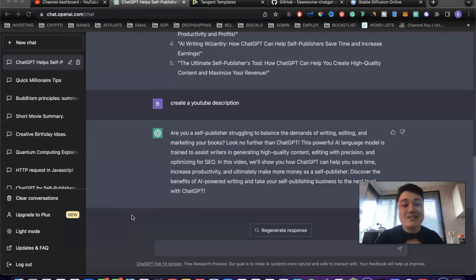Of course, ChatGPT has some limitations that you do need to know about. The first one is that it can only recall events up to 2021. So if you ask ChatGPT about something recent that has happened, it won't know how to respond because it doesn't know of that event. For example, if you ask it about the Russia-Ukraine war in February 2022, it won't know how to respond to that.